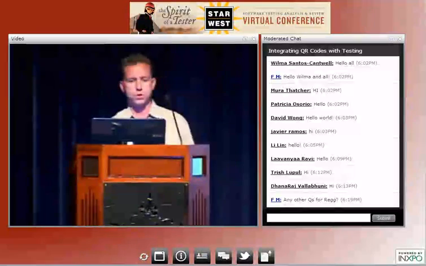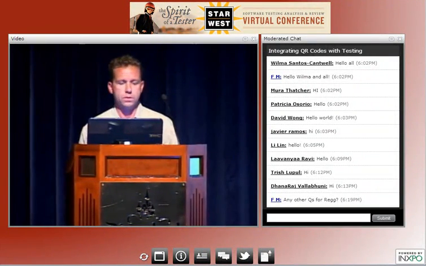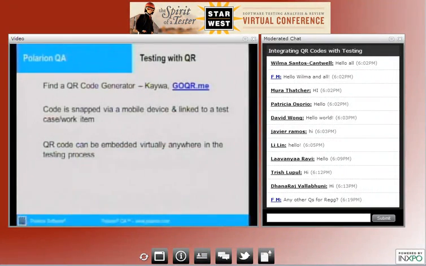Second, you have to determine where to snap the code. From a testing environment, one of the areas you could think of is a test case, or a particular work item, such as a requirement. You have to determine what kind of information is useful for you in that process, and where you want to have that linked to.